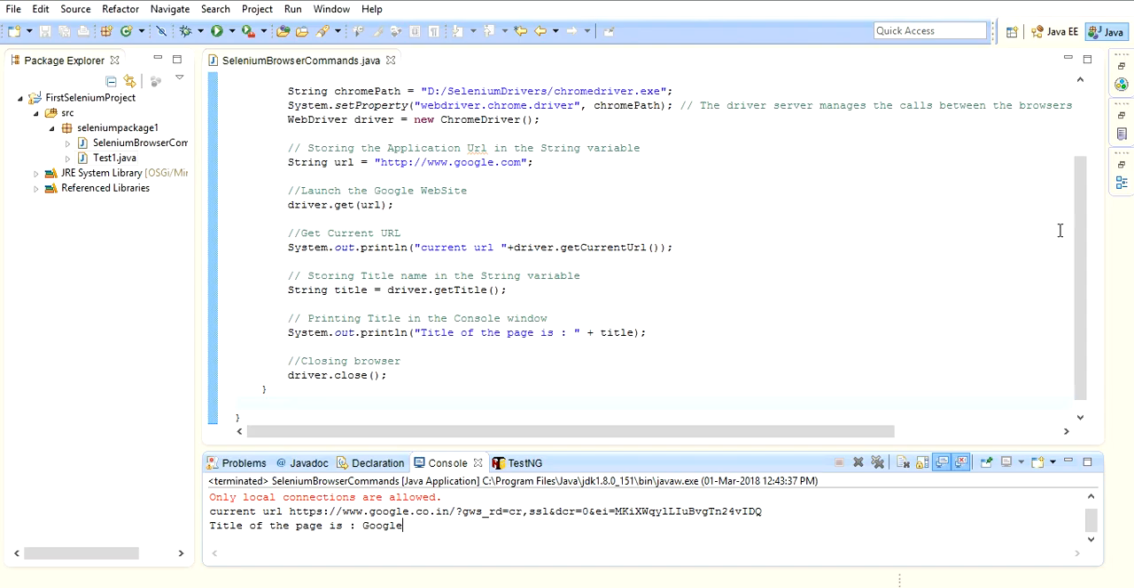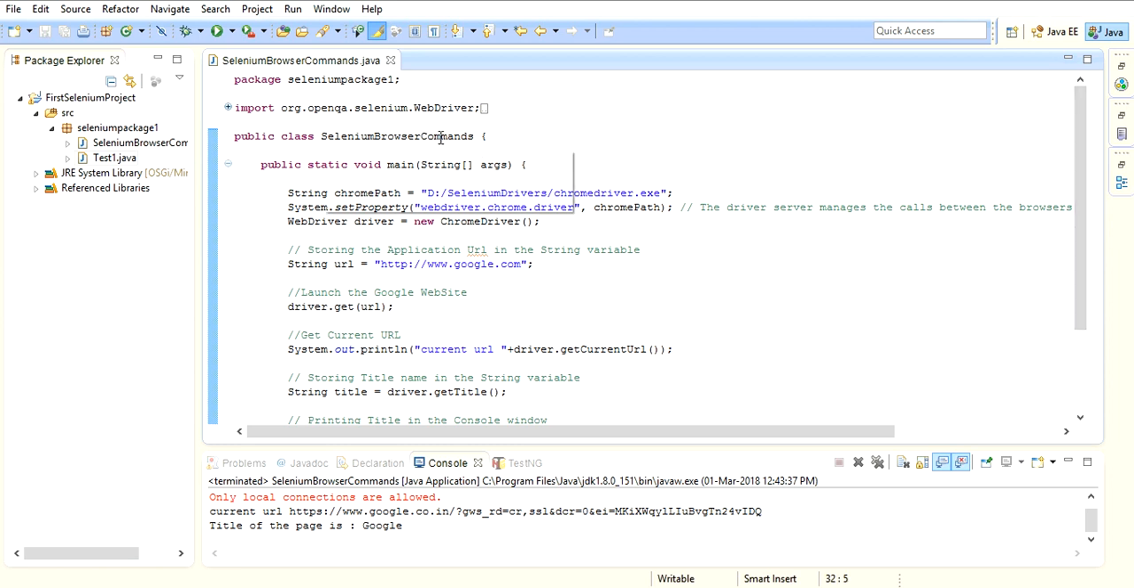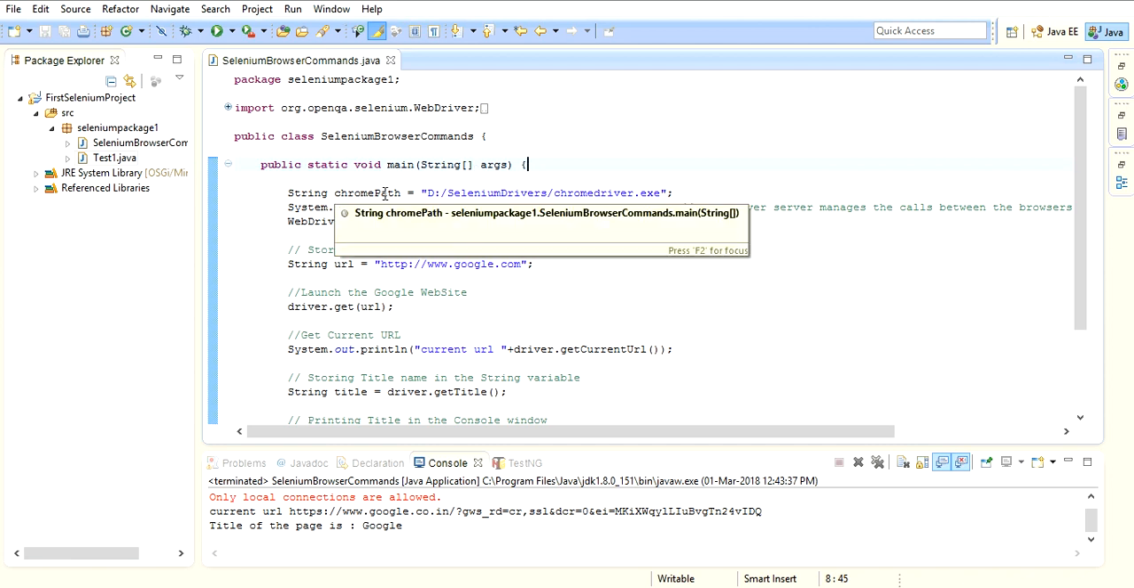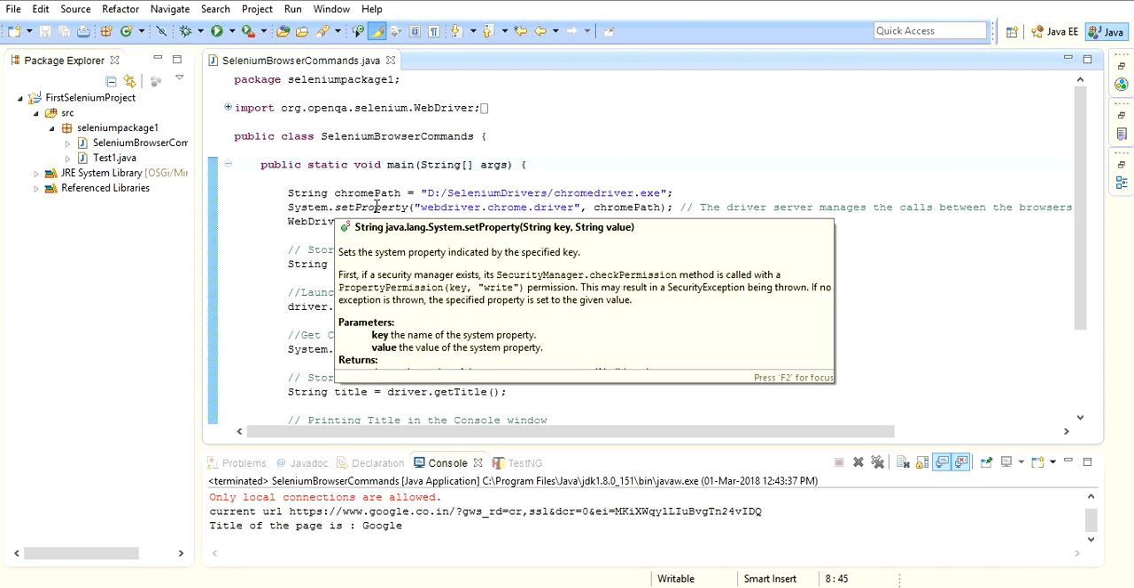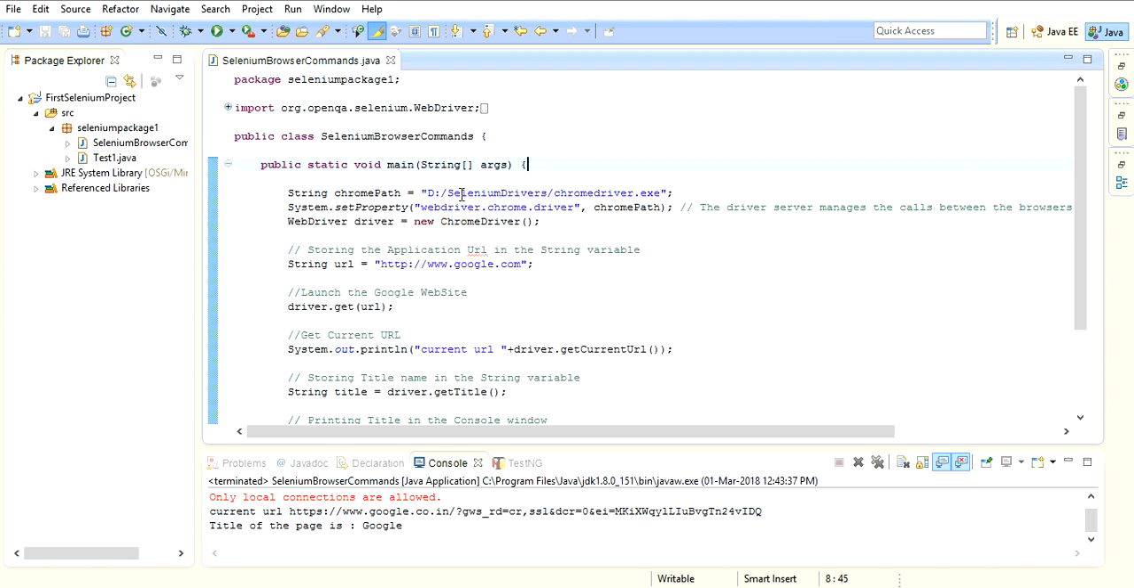In the coding part, you can see here that first of all you'll have to create a Java class, and you'll have to implement this particular code. It will be having public static void main in it, and the first thing which you will have to do is set the system property. Currently I'm using Chrome driver, so I will first download the Chrome driver. I have already downloaded the Chrome driver, and it's there in this path, D selenium drivers, and this is the chromedriver.exe file.